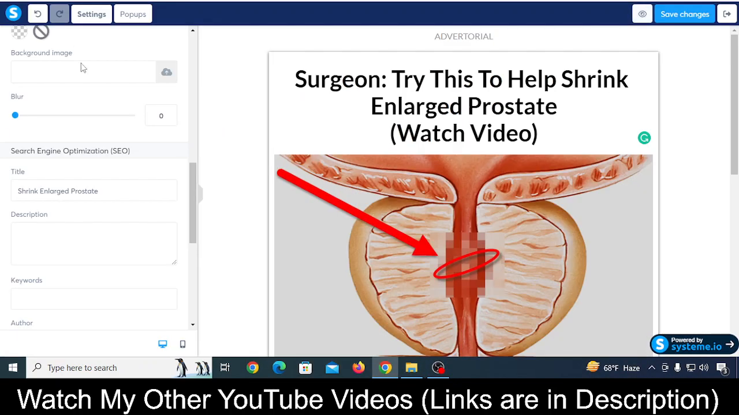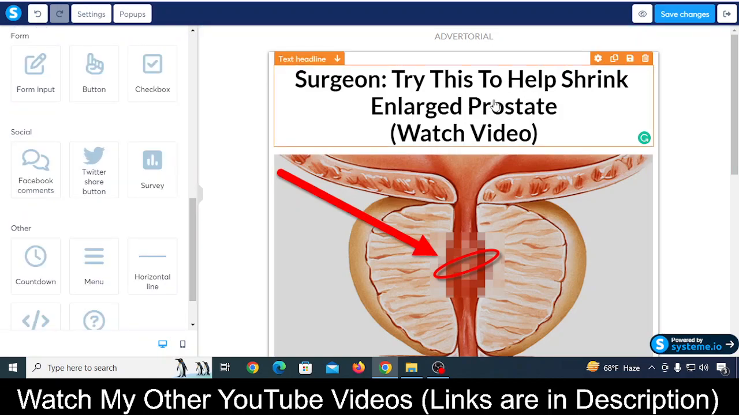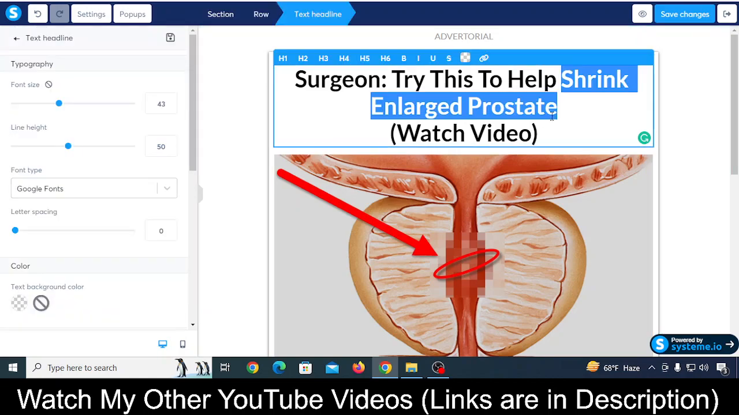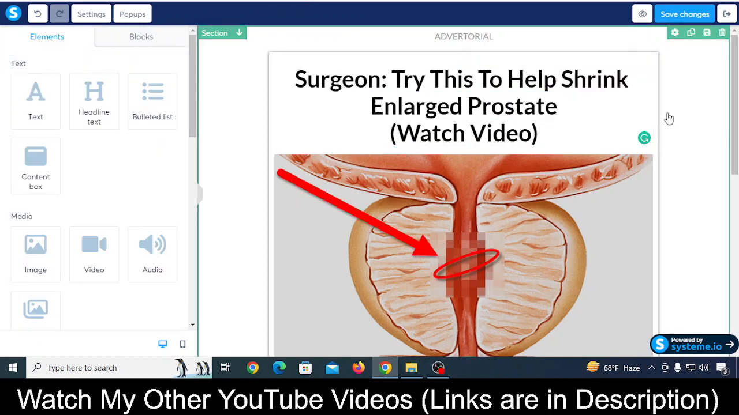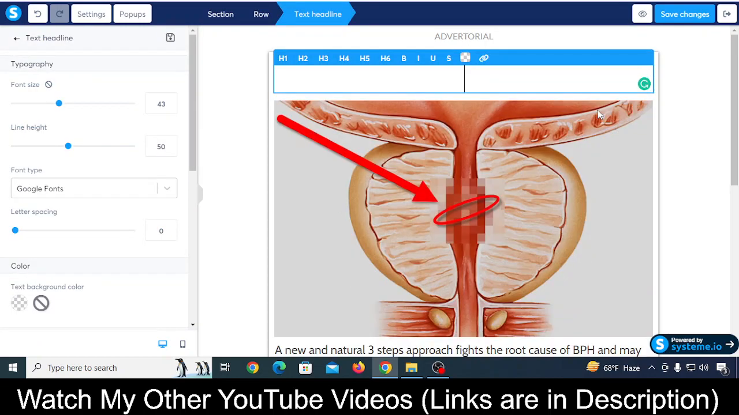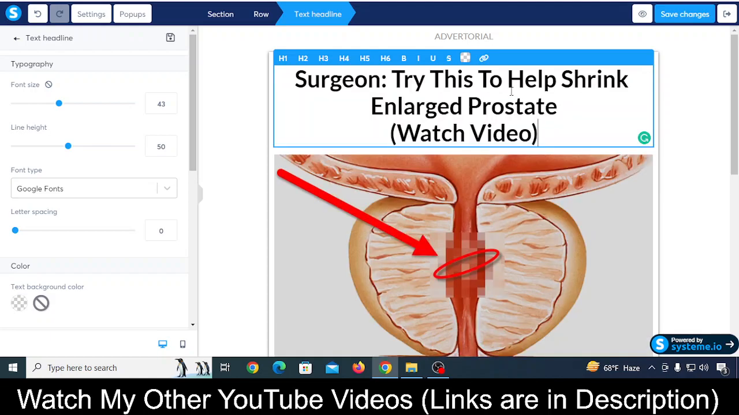And then next thing you need to do is you need to make some changes to this title. So to make some changes to this title, just delete whatever is here and then paste whatever you want to type here, or you can simply type here, and that's done.